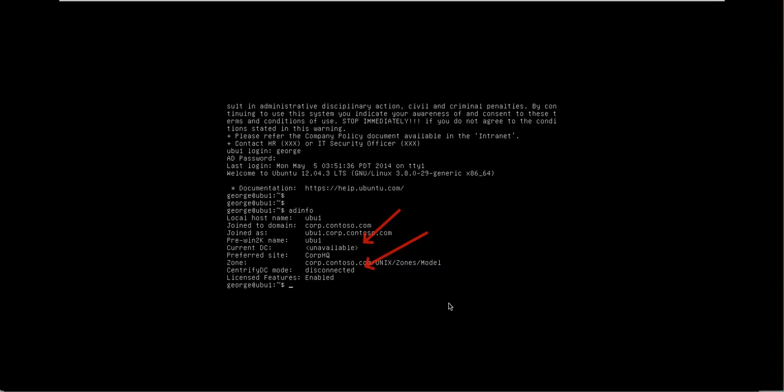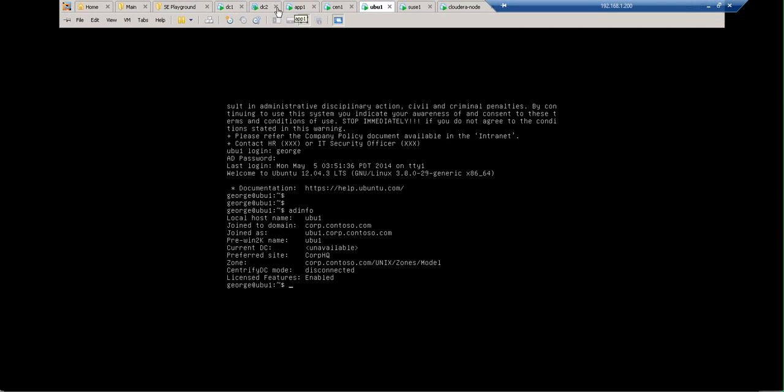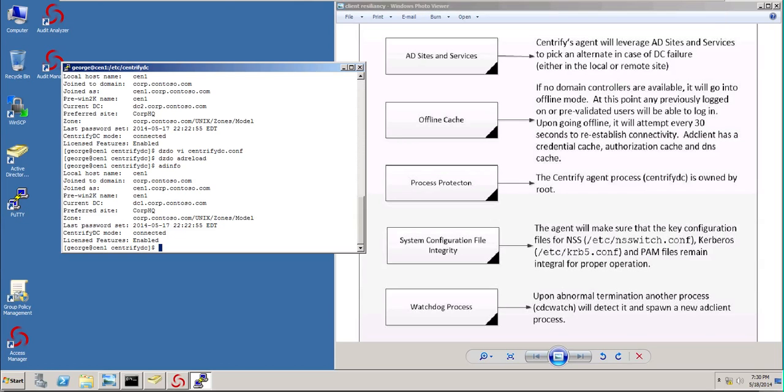This is an interesting scenario. In this case, I've logged in before on this machine, so I'm logging in with cached credentials. But what if you have thousands of servers, and it's very unlikely that you've logged in before on the machine? You need to have a way to do that, and Centrify has a way to deal with that. It's called pre-validation.